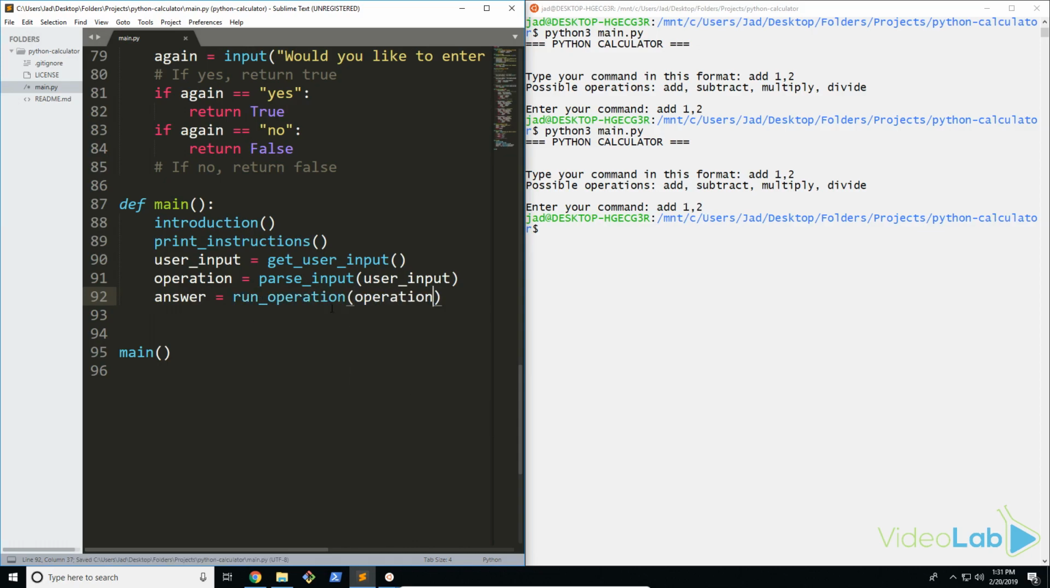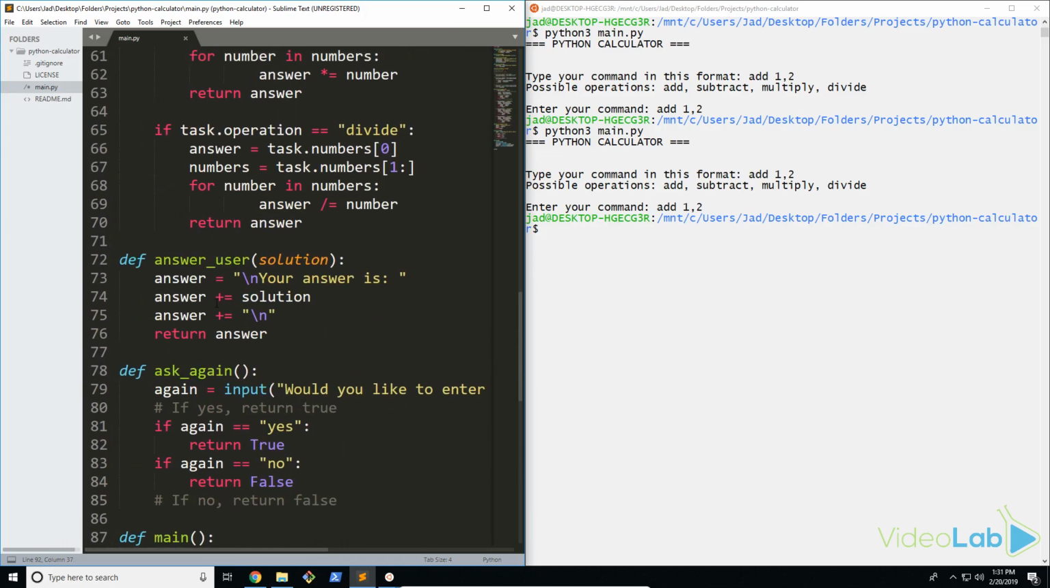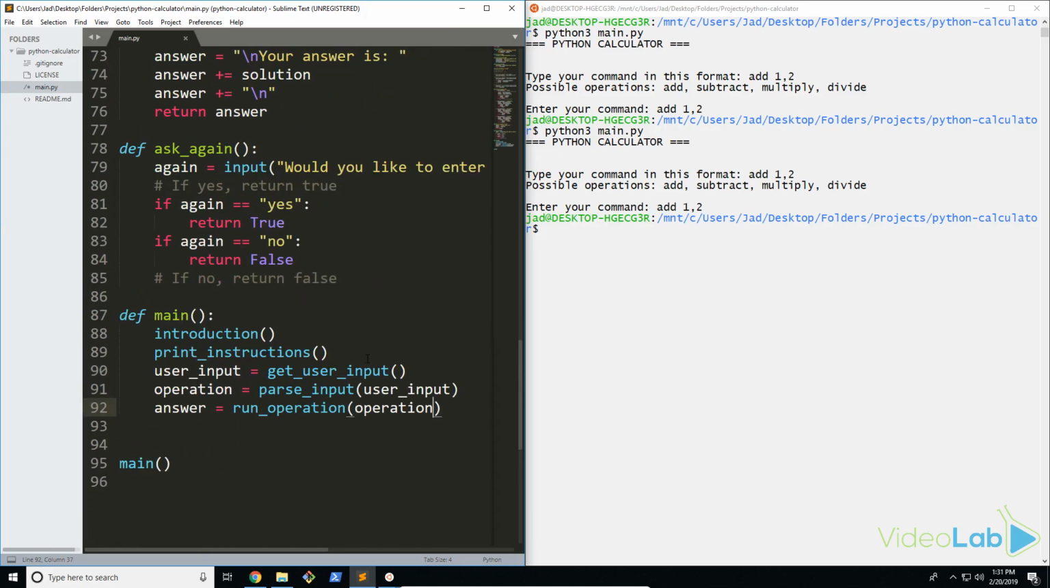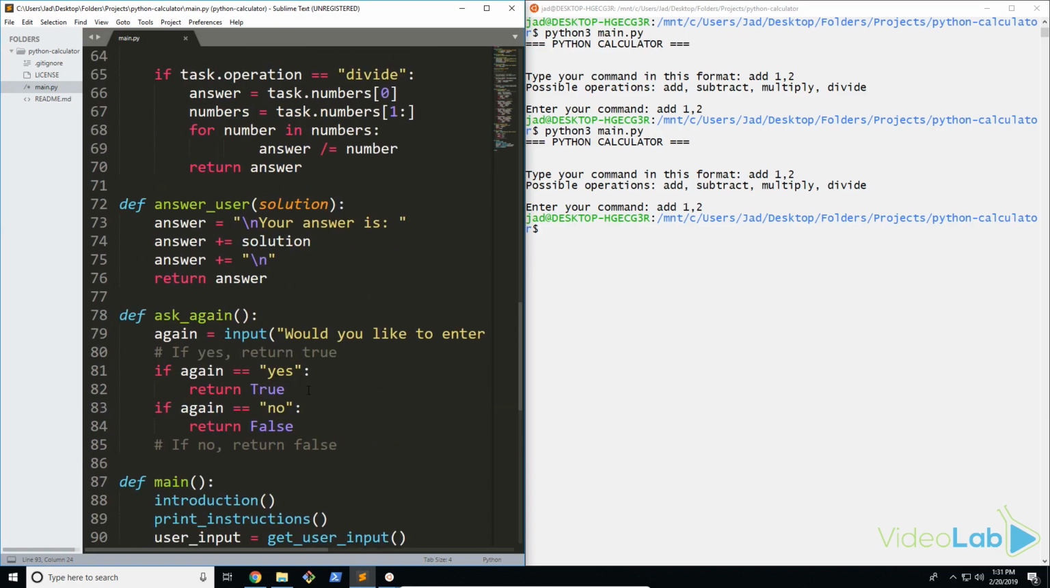Finally, the last thing I want to do is answer the user, and we will do the get again in just a second. So we're going to say answer_user, and then pass in our answer. And of course, this doesn't actually store anything, it doesn't output anything, so we don't need to store it to a variable. Now we have a main loop set up, but what if we wanted to play again?